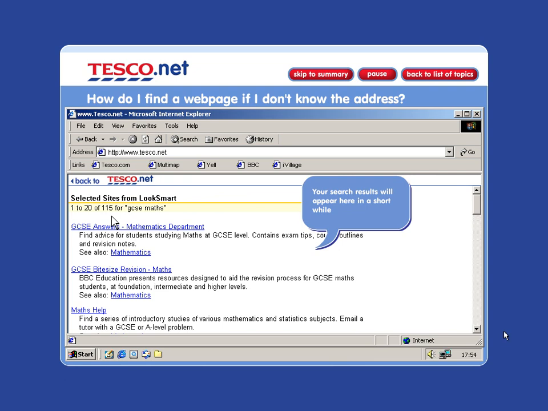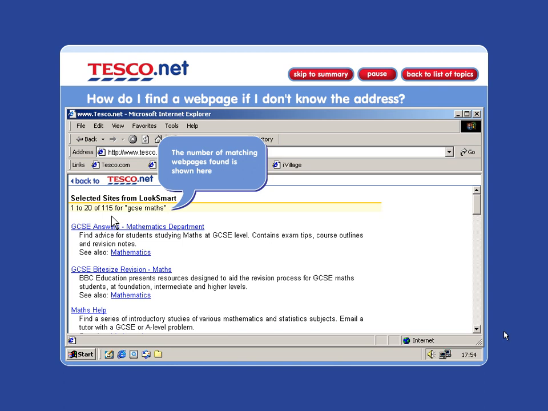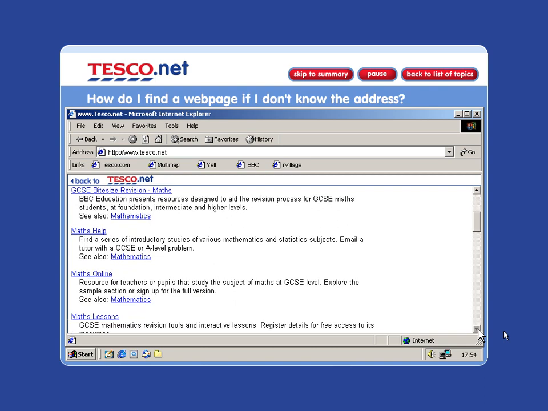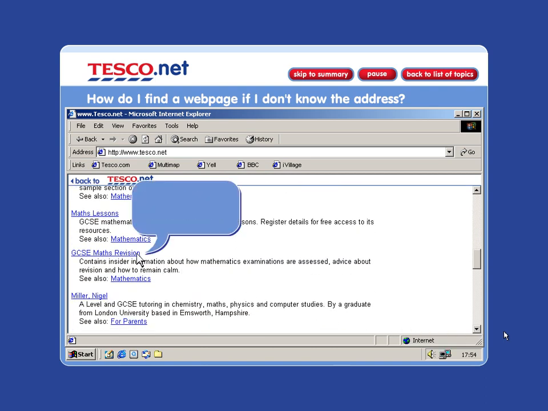Your search results will appear here in a short while. The number of matching web pages found is shown here. Use the scroller arrows to look through the results. To visit one of the web pages listed, simply click on its title.